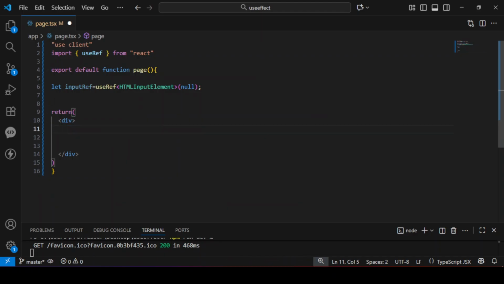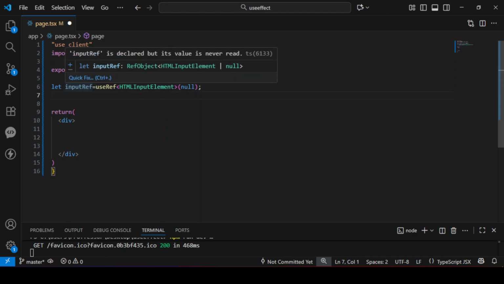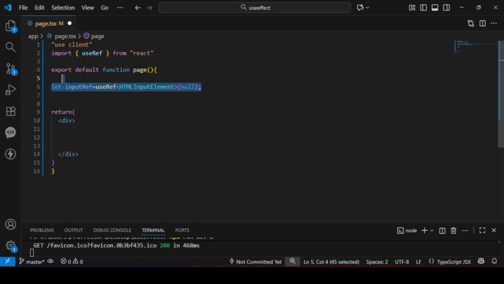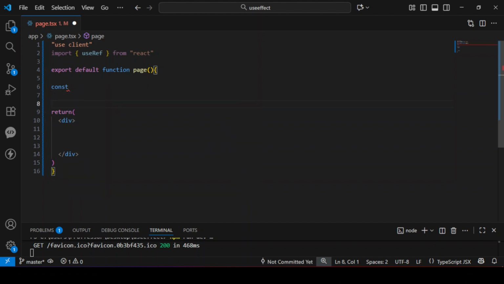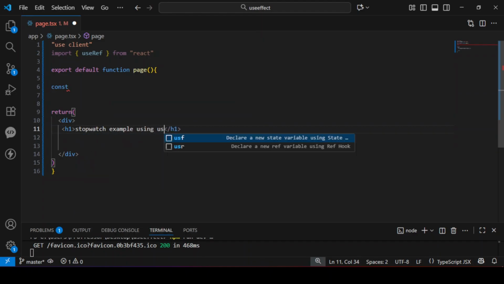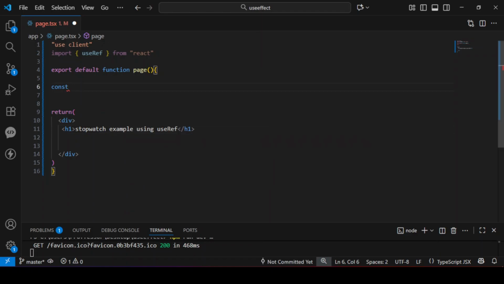Great. So we need to declare 3 variables. I'm also going to delete this inputRef here. We're not working with input anymore. We're going to have 3 variables. So the first one is going to be the start time for our stopwatch. Before we do that, let me just have an h1 here, and I can say this is stopwatch example using useRef. Great. So we need to declare our start time.